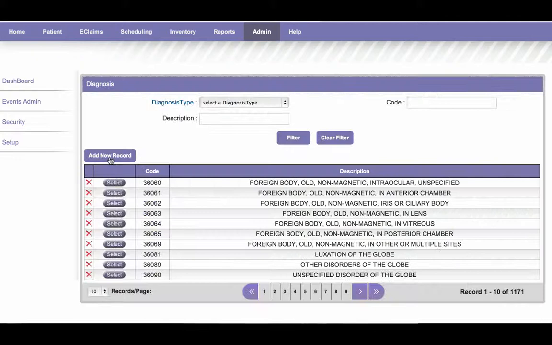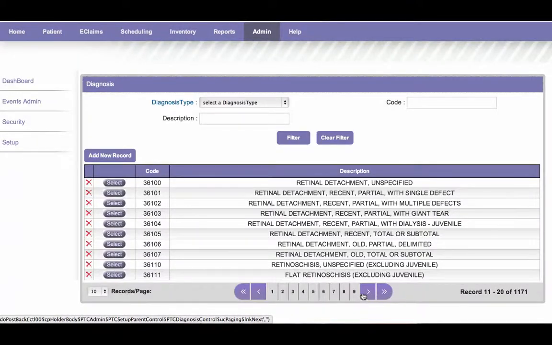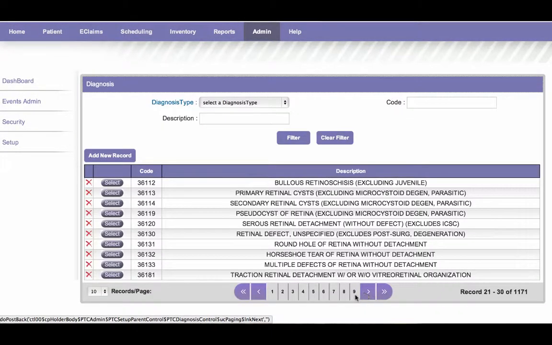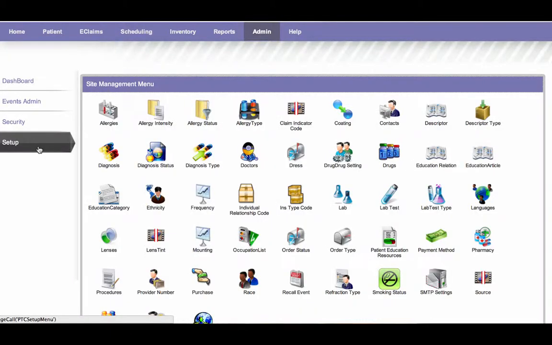Diagnosis is your diagnosis codes, and again the program comes preloaded with over 1,000 common ocular diagnoses with their codes. You can change this and set it up to whatever is appropriate for your office if you find the need to do that. Diagnosis status and diagnosis type again are more important if you're doing meaningful use. But we can skip those for now and go to doctors.